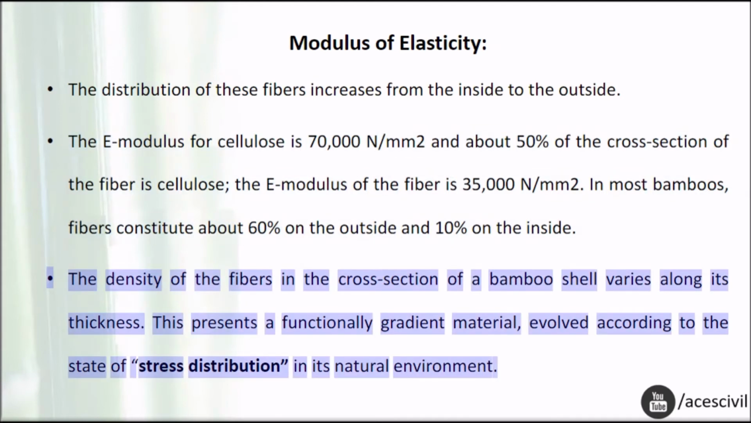The density of the fibers in the cross-section of a bamboo shell varies along its thickness. This presents a functionally gradient material, evolved according to the state of stress distribution in its natural environment.